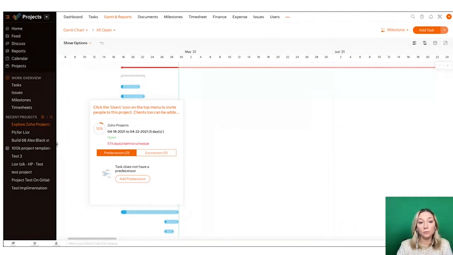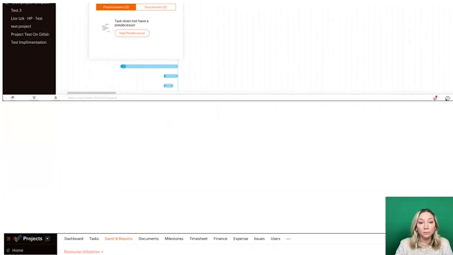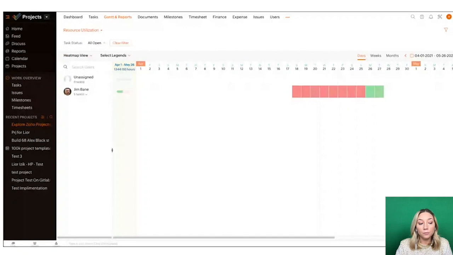Good. One more question is how to create Zoho Projects templates. And we don't have it here on the slides, but you will need to go to your drop down of the projects, and one of them will be project templates. And you just create a project template, and then you can create new projects using this template.